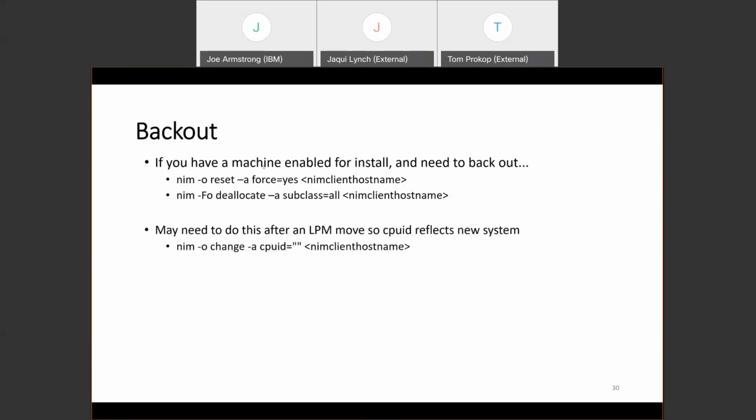All right, if you have to back out from an install, like I said, you can just use the nim -o reset, and you can use the nim deallocate. And sometimes after an LPM move, you used to have to reset the CPU ID for nim. I haven't had to do that for a long time either, but that's a good one to remember if you start to have problems.